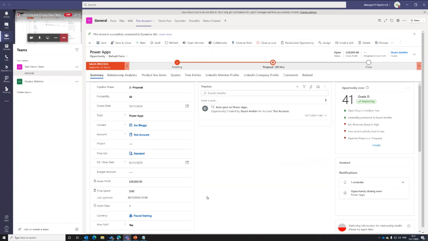So I can see all the emails that are coming in and out, and they're all in one place. I don't have to go searching for my emails. It's all here in one application. I can also see here, it will help me if I've maybe not spoken to them in a while. Maybe there's things that need to be changed in terms of the pipeline phase.